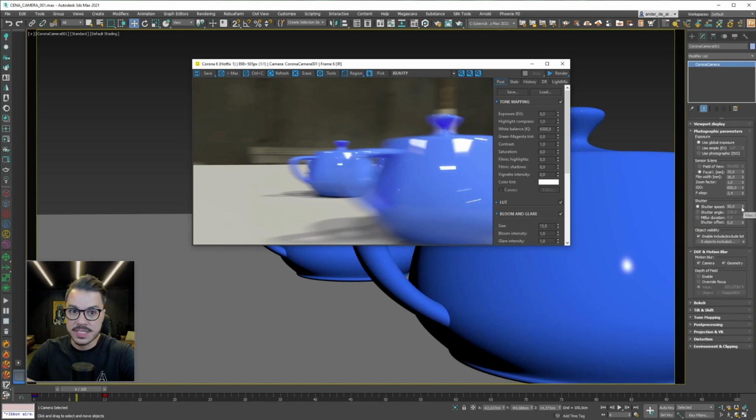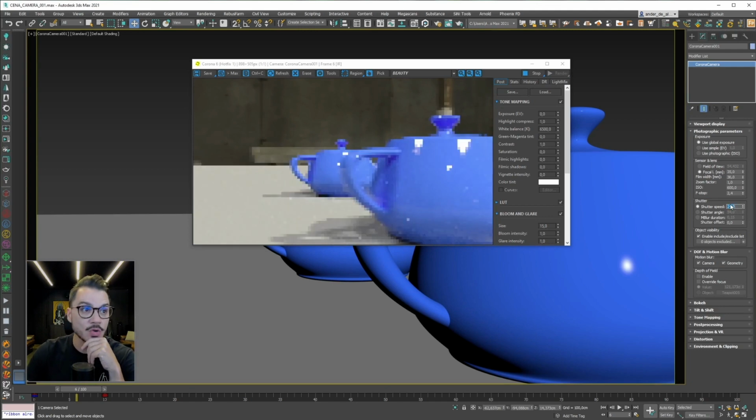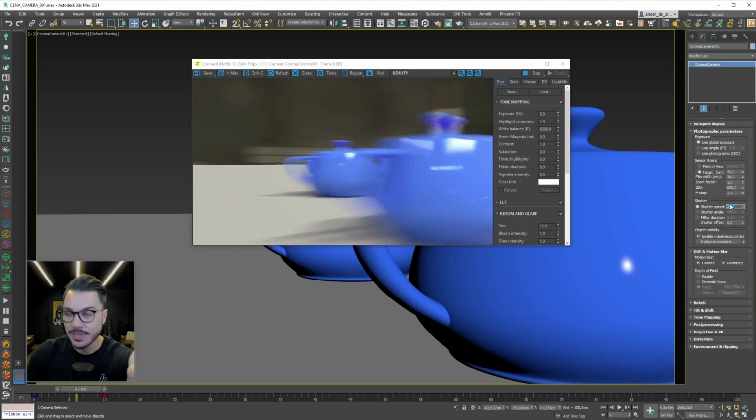Shutter speed is set to 50 here. If I render and increase it to 200, less light streak. If I decrease it to 24, much more light streak. So you have this control, which is one of the ways you can control it.